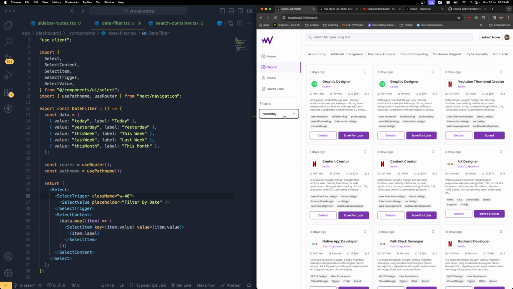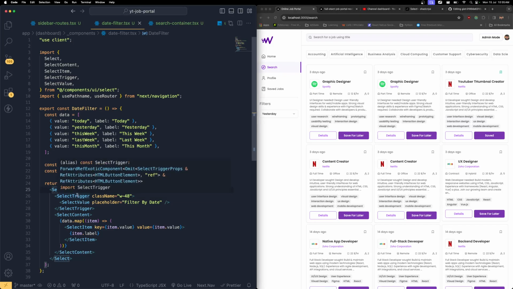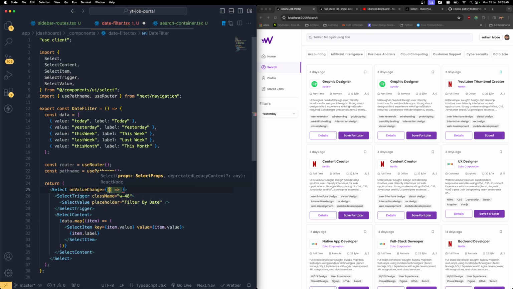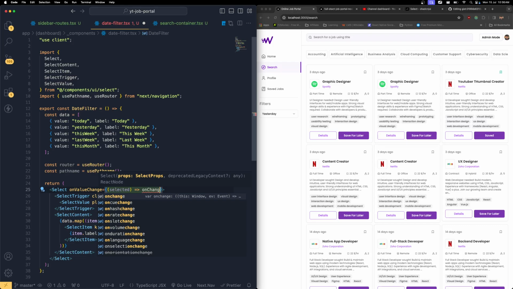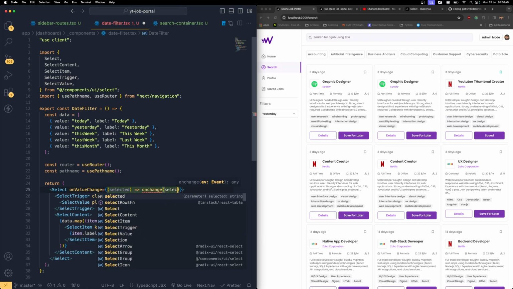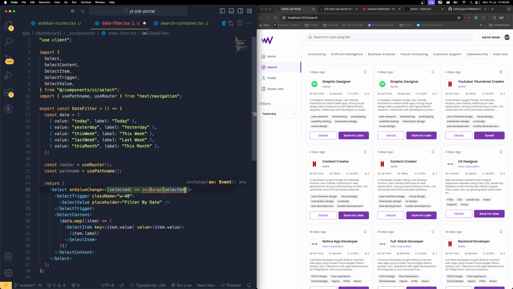So based on this changing value, I need to push the route. What I'm going to do is for the select, I'm going to say onValueChange, call a callback function, and here I will get the selected one. Then I'm going to send that to onChange. Don't worry about that. We still don't have this onChange method. Make sure the C is a capital one, because that's a custom function we are about to create now.